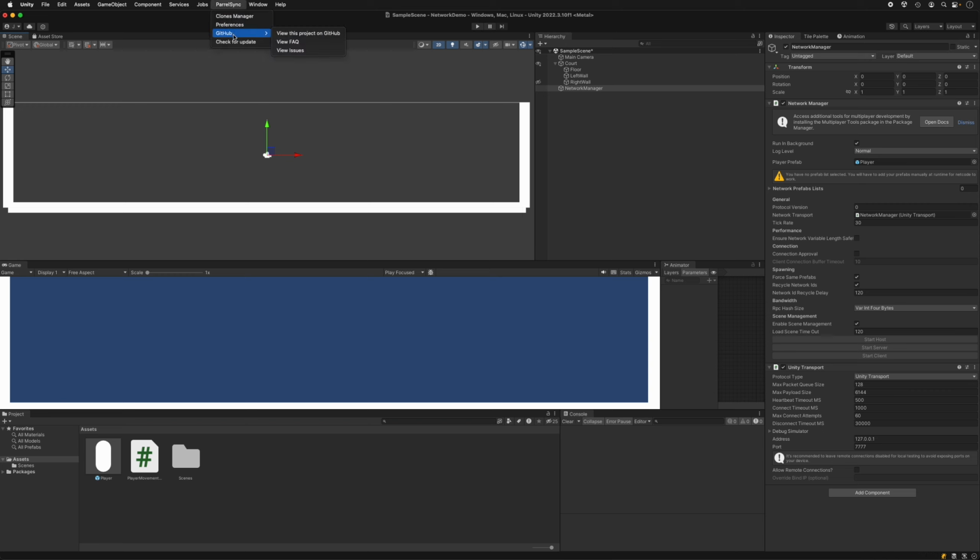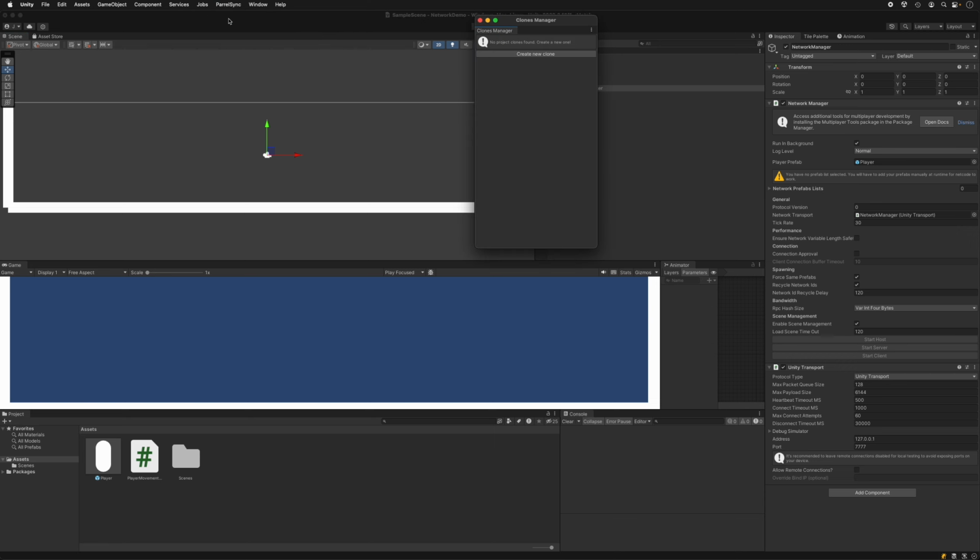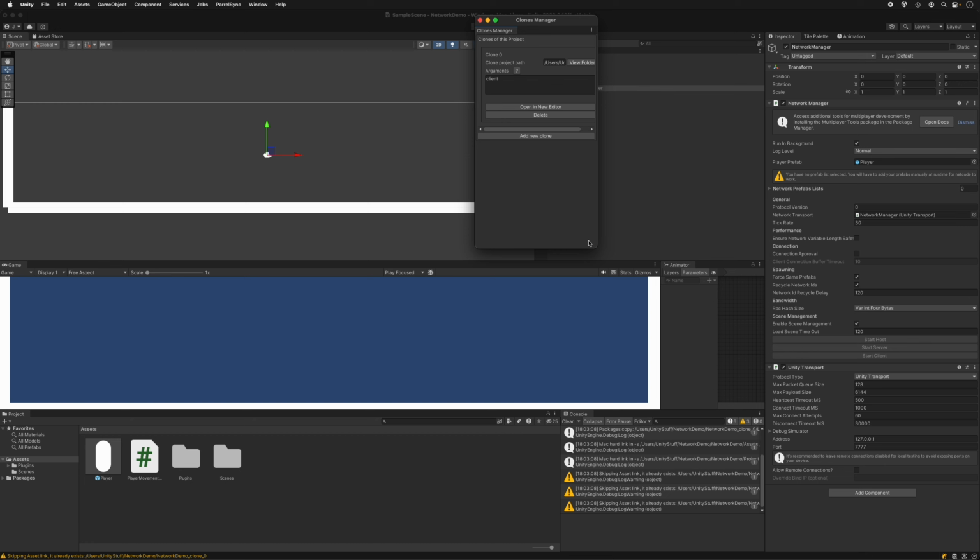What we want to do is go to the clone manager. And what the clone manager will do is make a copy of this entire project. So it will copy everything and put it in a temporary spot. And it will also sync all the changes I make in this project and copy it to the other project. So we'll do create new clone, and this will take a little while to finish. And once it finishes, we can see where it makes it.